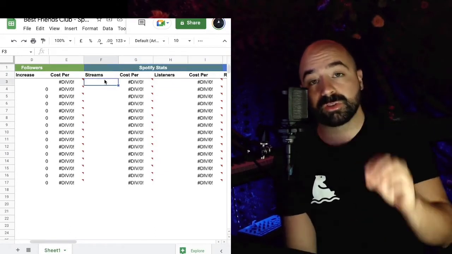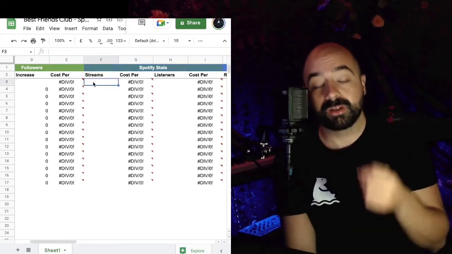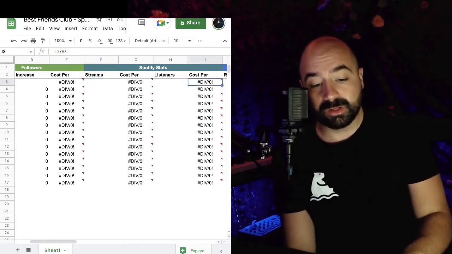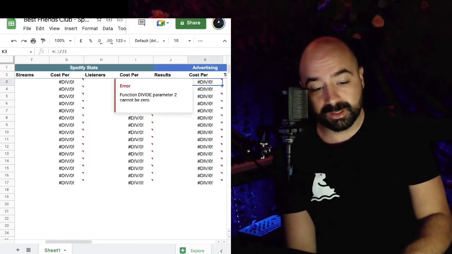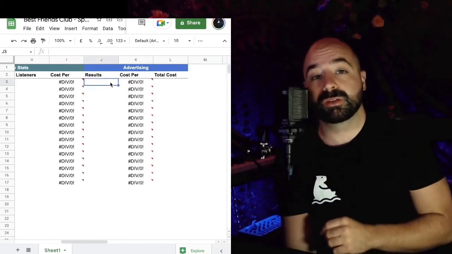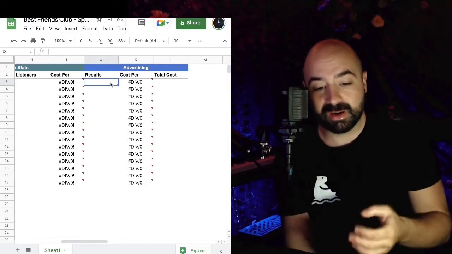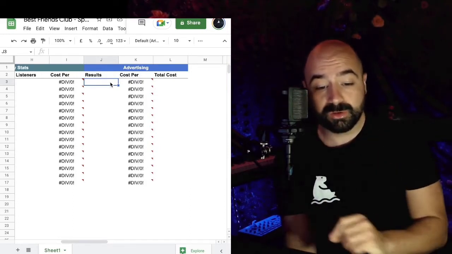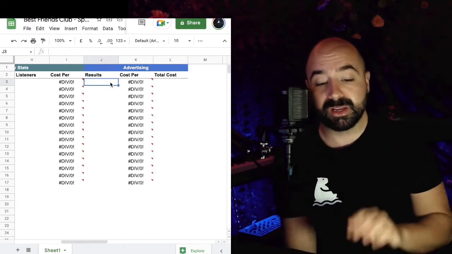So this will show the actual streams that you're getting for that playlist. It'll then automatically calculate the cost per stream. And then you can also take note of the listeners on that as well as the cost per listener. And then over on the advertising side, you'll be able to type in the amount of results you're getting. So this will usually be conversions, which is what I'd recommend running, for me it's view content. It'll automatically calculate the cost per view content, and then you can just simply type in your total cost there.